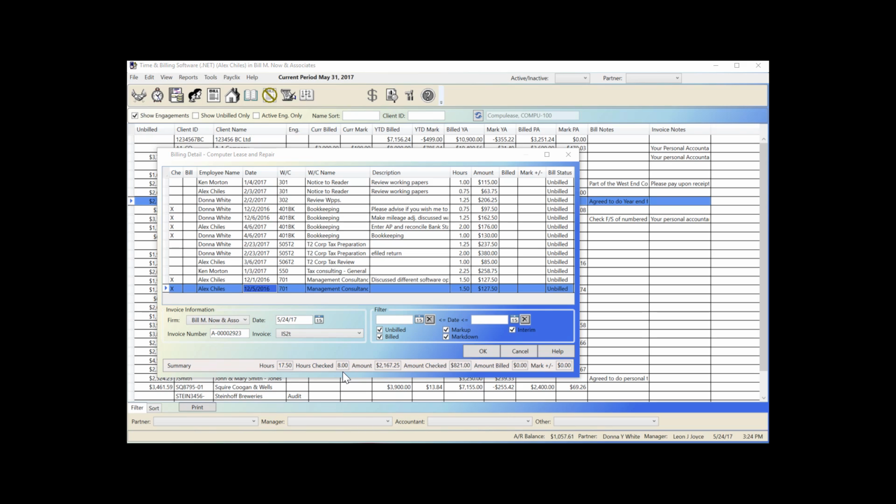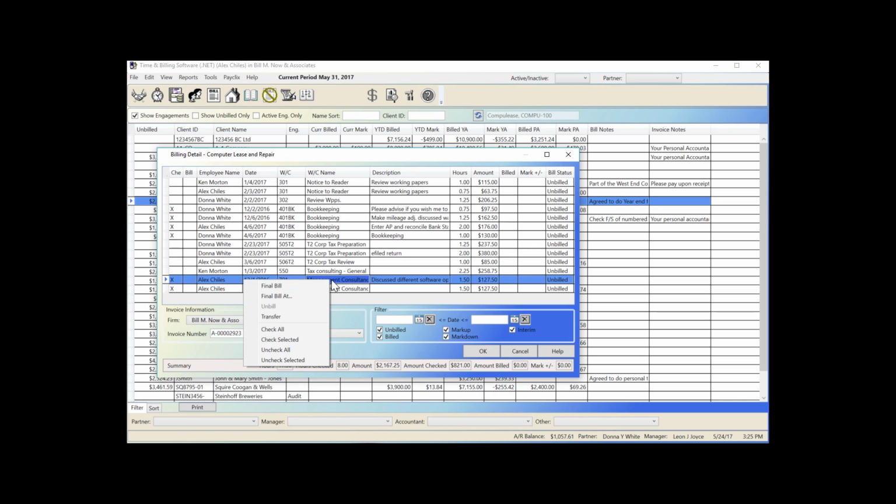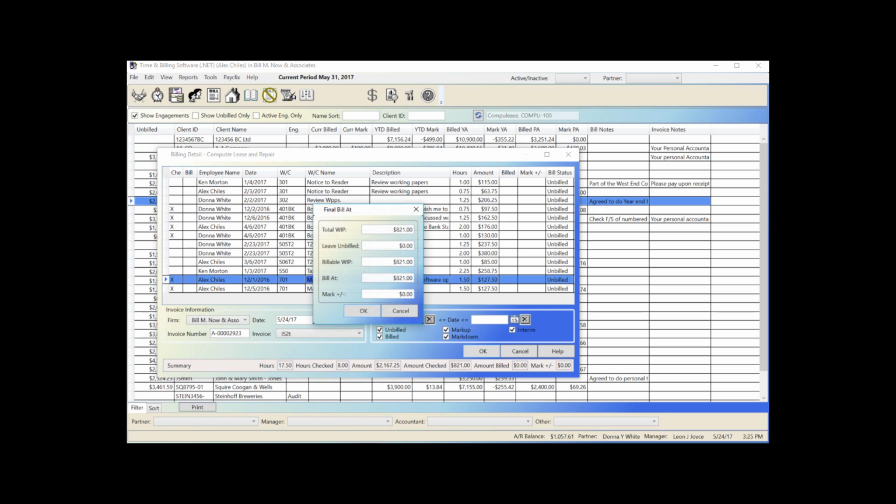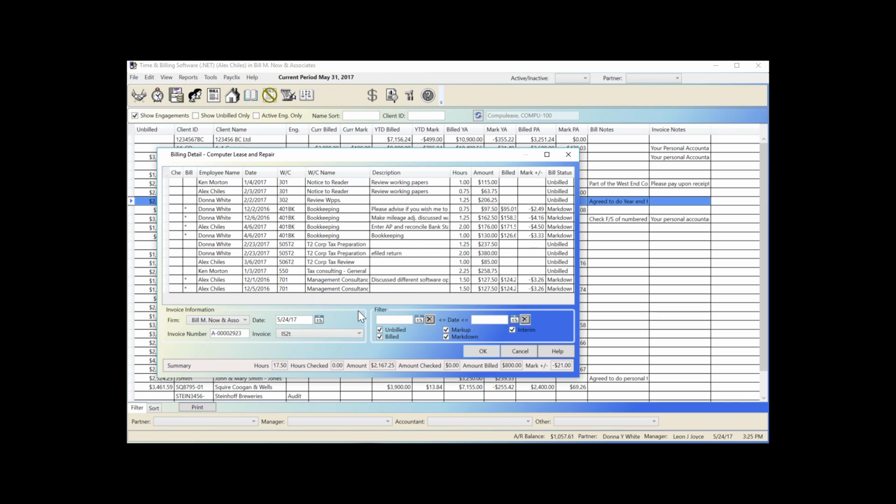Although I've selected these lines, I haven't told the program how much I want to bill them at. So I need to right click and choose either Final Bill to bill it at the $821 or Final Bill At to mark it up or mark it down. So I'll choose Final Bill At, and I'm going to bill it at $800 for a $21 markdown. I'll click OK, and now these lines are no longer selected, but there are little asterisks in the bill column.